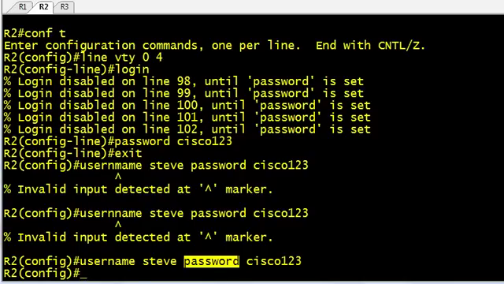Now, this keyword password right here, we could have actually used the keyword of secret instead. It also works, and that would actually keep an encrypted version, if you will, of the password in the startup and running config if we save it. So that would even be a better option as well. But now we have a local user.